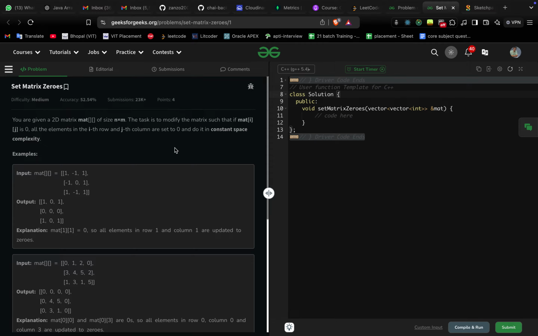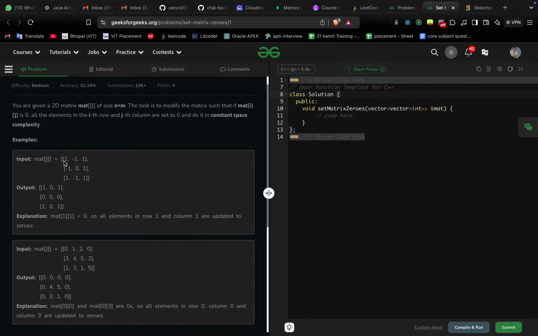Okay, so before directly diving into the constant space solution, one of the alternate ways that we can solve this is to make a duplicate of this array, a shallow copy, and then iterate through this array. If we encounter 0, we are going to mark that cell in our shallow copy with some kind of number, and then convert the whole row and column to 0.